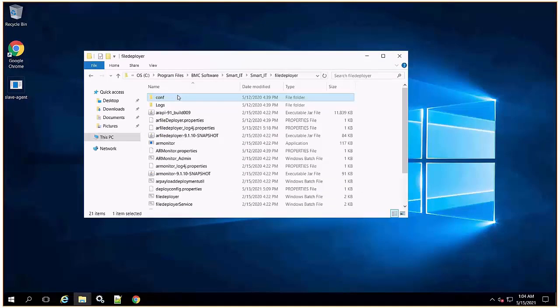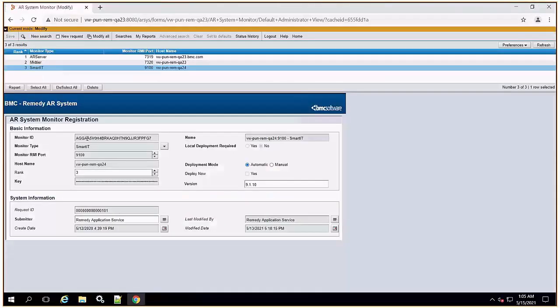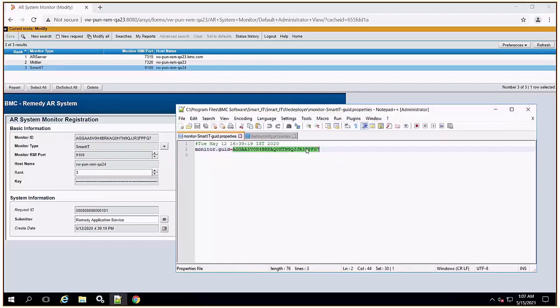Next to verify is the monitor Smart IT GUID.properties file. Go to your Smart IT file deployer location and open the file monitor Smart IT GUID.properties. Please note that your Smart IT's monitor ID present on AR system monitor form should match with the GUID present in the monitor Smart IT GUID.properties file. If these two GUIDs do not match, then deployment will not detect the host name of the server. So in order to correct that issue, you'll need to recreate a new GUID.